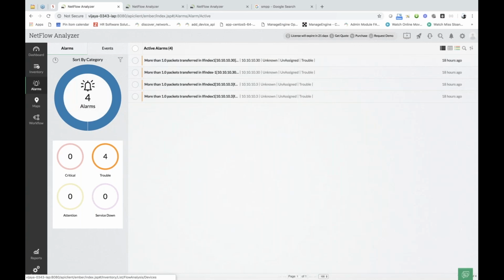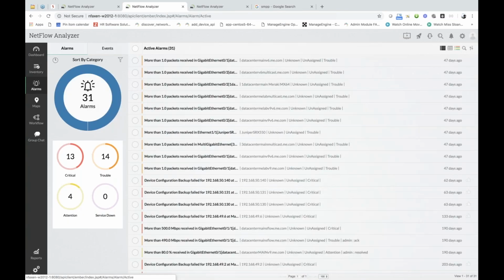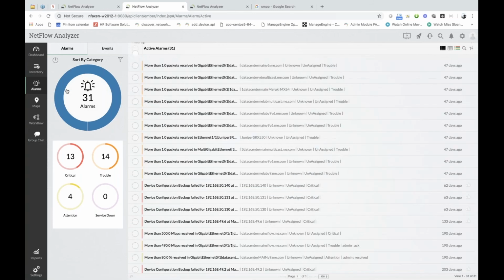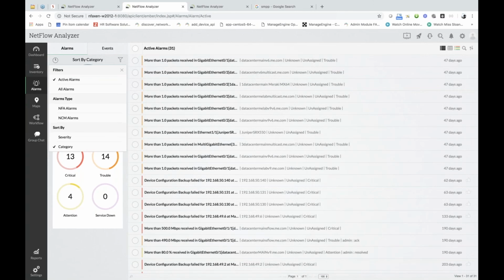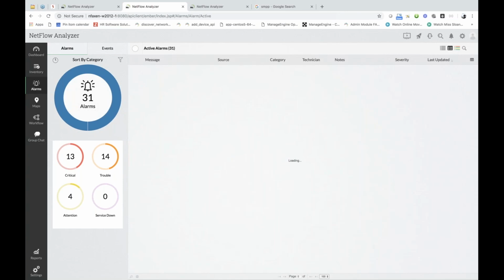Under the alarms tab, you can sort the alarms triggered in recent times according to multiple severity levels like critical, trouble, and attention. You also have the feasibility of selecting the timeline, so what alarms should I see for what timeline? Is it going to be for the last 90 days or last 30 days? I also have a filter option over here. What type of alarms am I going to see? Is it going to be NFA, that is NetFlow Analyzer alarms, or NCM alarms? And am I going to see it for the severity or for the category of the alarms? So you can use the same to see the alarms that have been triggered in recent times.